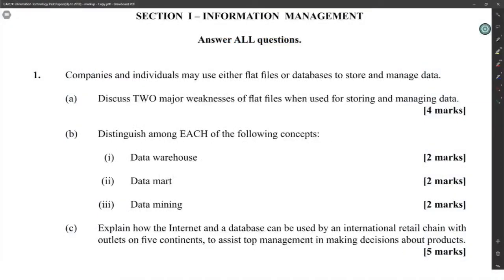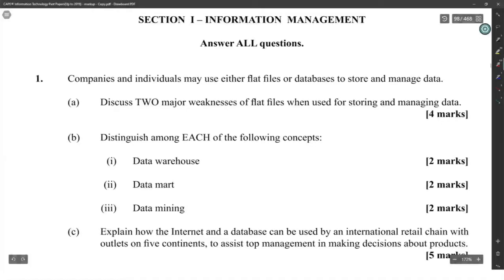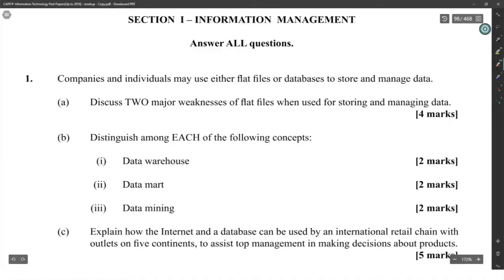Alright, companies and individuals may use either flat files or databases to store and manage data. Discuss two major weaknesses of flat files when used for storing data. Alright, so normally flat files have most straightforward issue would be duplication of data.